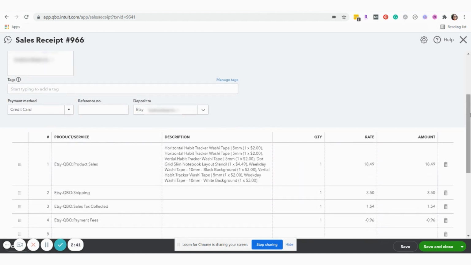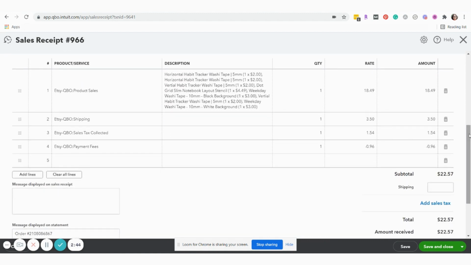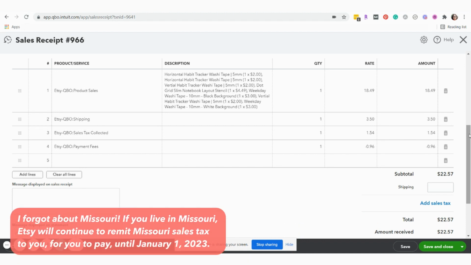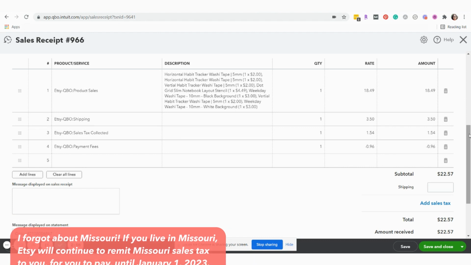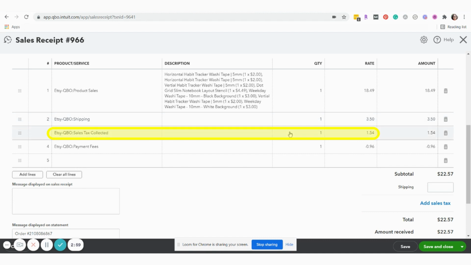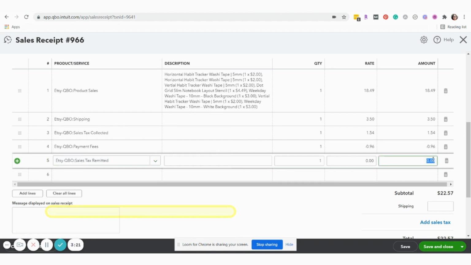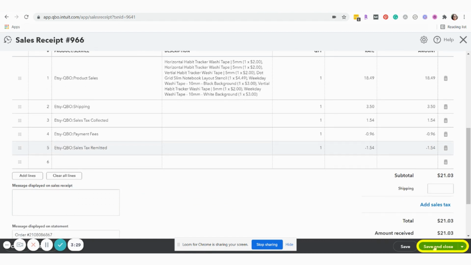brought in. This was a Florida sale, and you may notice some transition period, especially with Florida sales, Kansas sales, Puerto Rico, and earlier in the year, there were some European countries where this issue was cropping up as well. So you'll notice we have the sales tax collected, but Etsy did not actually give this sales tax money to this Etsy seller. They actually remitted the money from this Florida sales tax themselves. So we're just going to add a line, start typing, and find sales tax remitted. And then we're going to manually add in the $1.54. And then we'll go ahead and save and close.